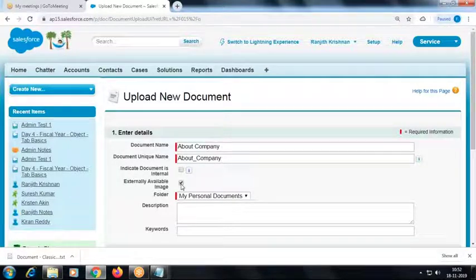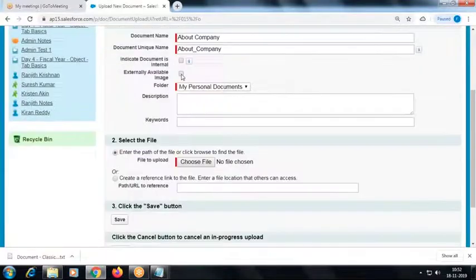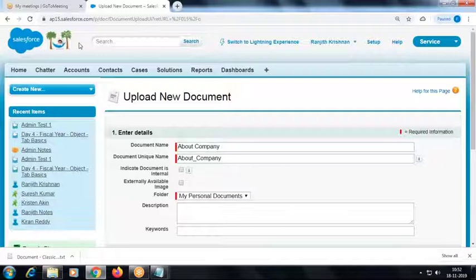Okay. If I don't specify here, whatever image you upload will not be available to replace the logo here. Okay, right.